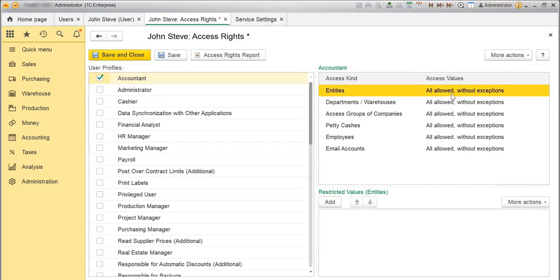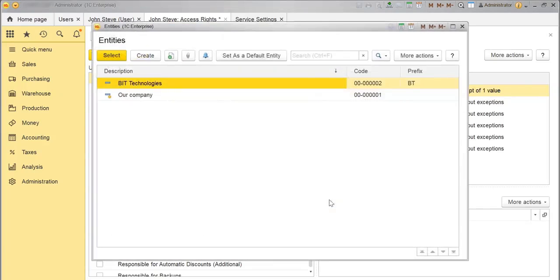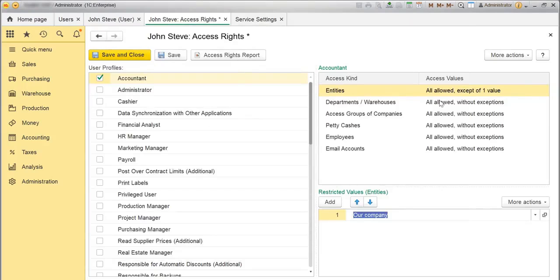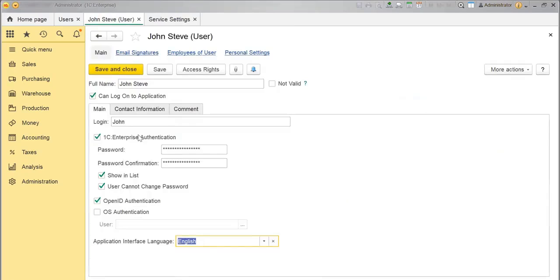If all allowed is chosen in the access value, add the exception at the bottom under the box of restricted values. In case all restricted is used, add the exception at the bottom under the allowed values. Once the access is set, click on Save and Close to save the changes. It will take you to the main page of the user creation. Click on Save to have the access rights added to the user.